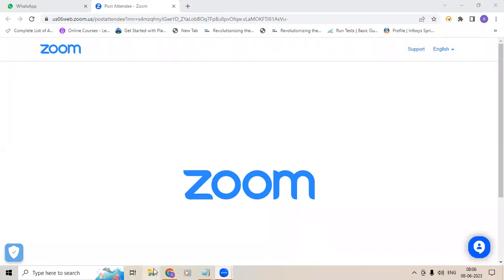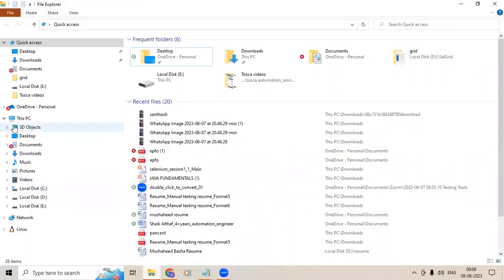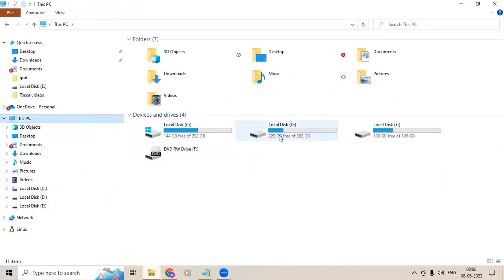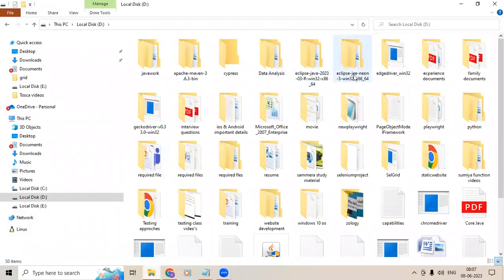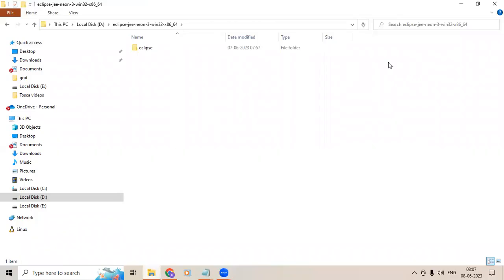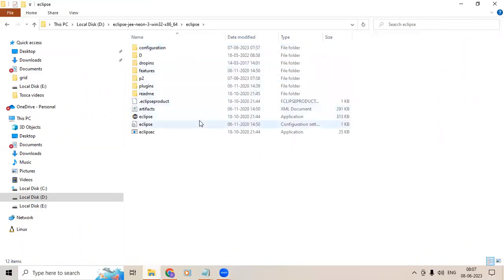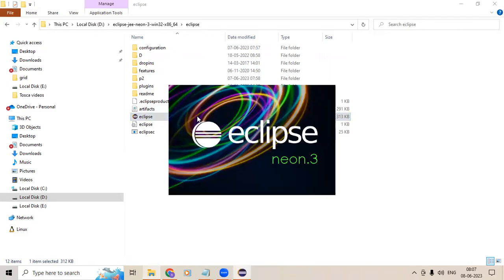Let me open Eclipse first of all. So today we are going to discuss what Maven is, what the use of Maven is, and what the life cycle of Maven is. Okay. Let's wait until Eclipse opens.